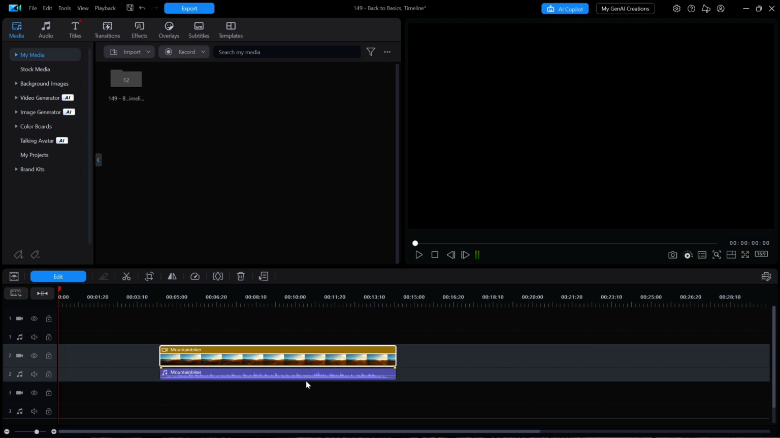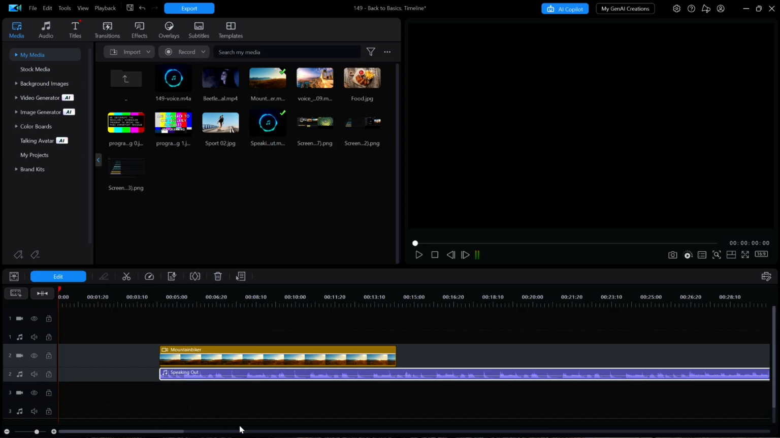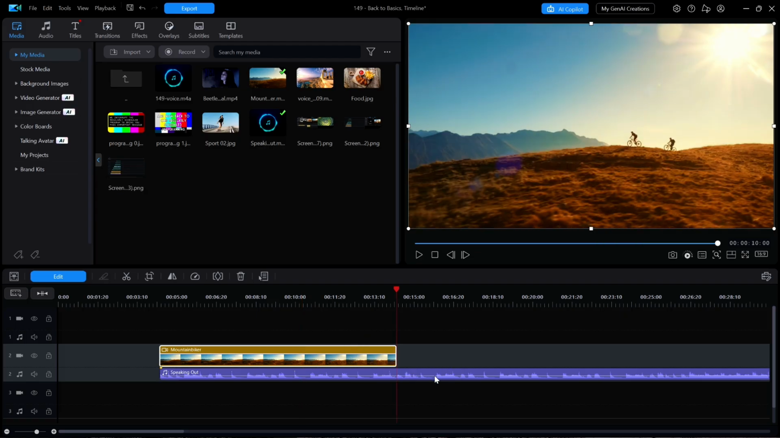Or I can delete the existing audio portion entirely. And then add my own background music if I want, such as the audio file speaking out from my media library window. Now it is quite a bit longer than the original video, so I'll quickly trim it to fit.